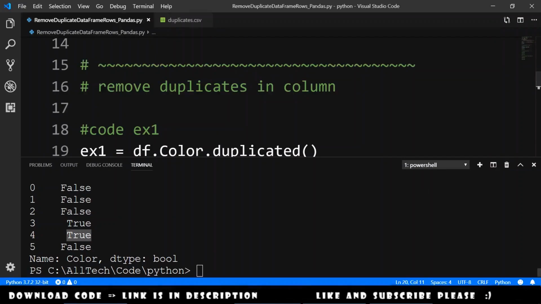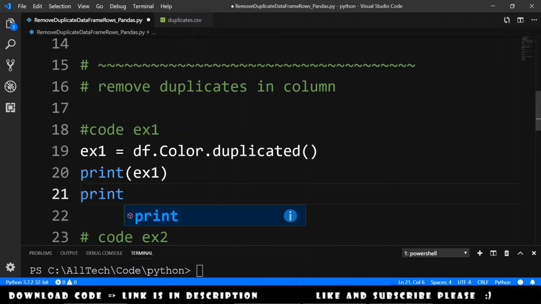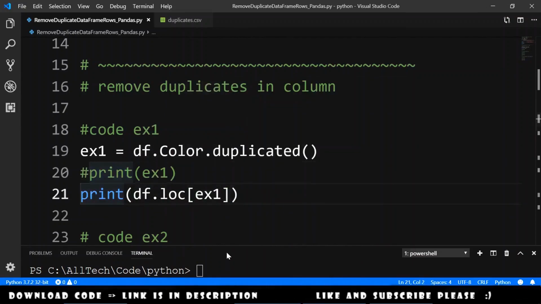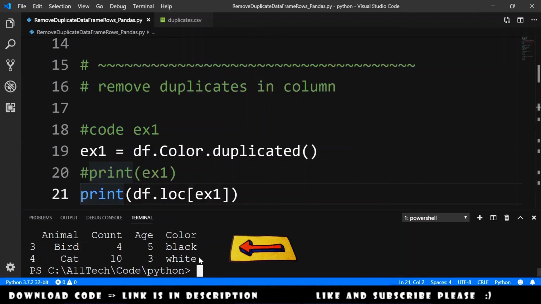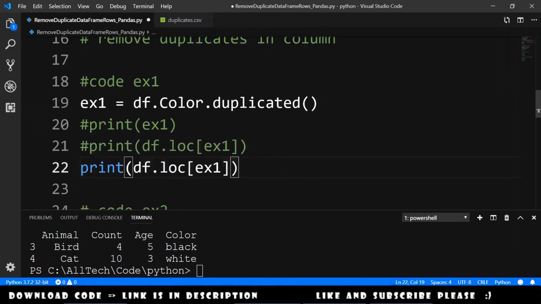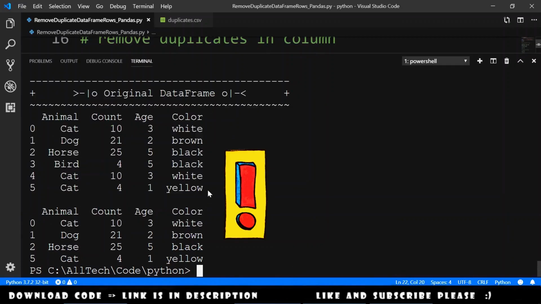We can go here again and say that we want to print the DataFrame.loc and we pass the example1 and run this to see the result. And we got this: the rows where the colors black and white repeat. But we don't want the repeated rows, we want the not repeated rows. So to do that, we copy this, paste here, and instead of the loc of example1, we do the loc of not example1. If we run, now we get something different.